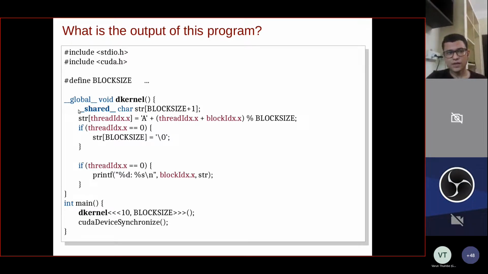We are launching the kernel, and then we are declaring some shared memory, and then we are doing some computation, and then we are printing some string which is here. This is where the output will be generated. So I want you to think about what is the possible output for this program, or is there any issue that will happen, or is there anything that we should add here?